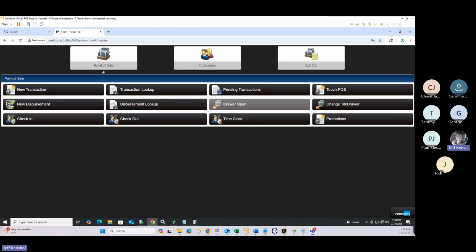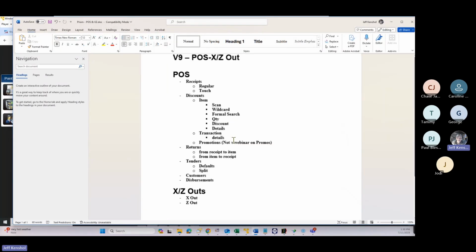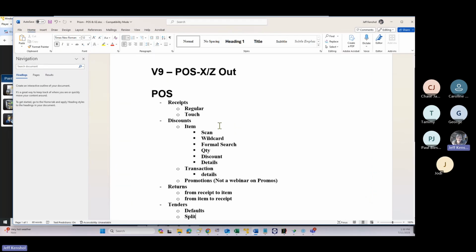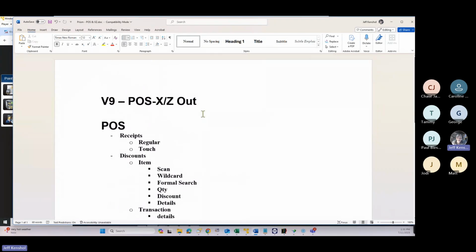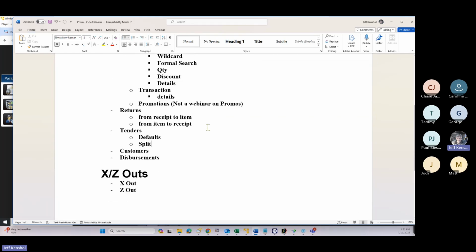We are here today to talk about point of sale. I have a rough outline that I modified real quick, so let me bring that up so we can all see it. Basically, point of sale and XC out, that's what our meeting's about today. I'm flexible. If we have questions, bring them up, and we'll bring it in.